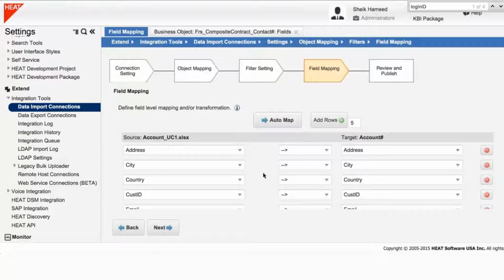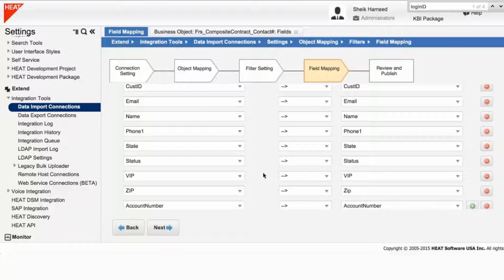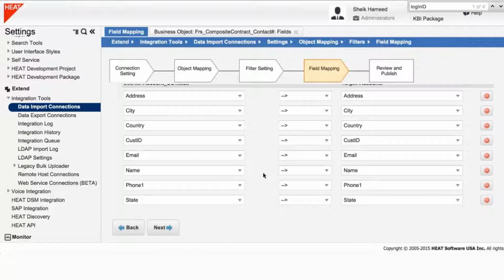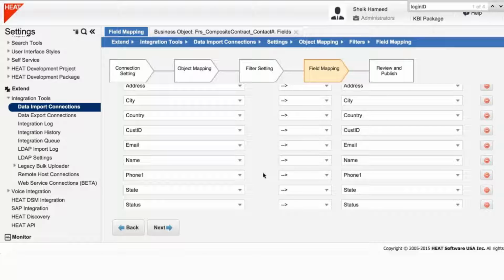Next, and this is where the system will automatically do the mapping as long as you have the right column header name exactly matching with the field in the system. So in this case, I specifically took care of having the right value of the column header in the Excel sheet. That's why it's able to automatically map.